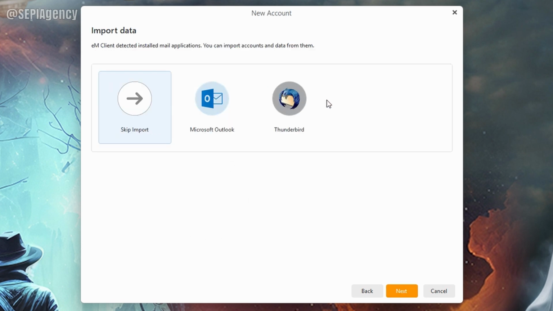Now you can import, but I don't recommend doing that because when I did this the first time, although it did import my emails, it got all the settings wrong, so I really had a hard time configuring it. So I'm going to skip import for now.